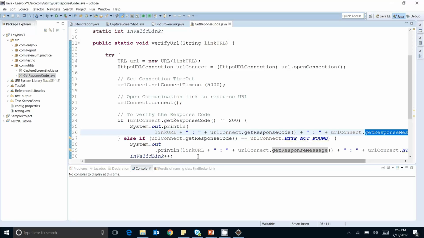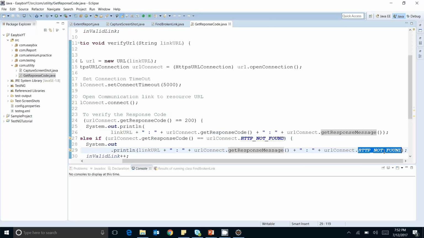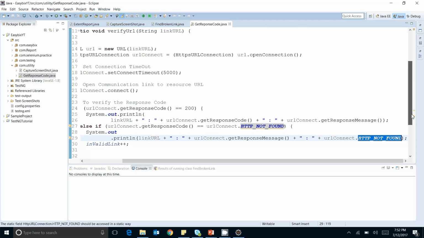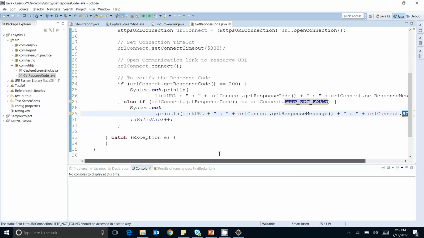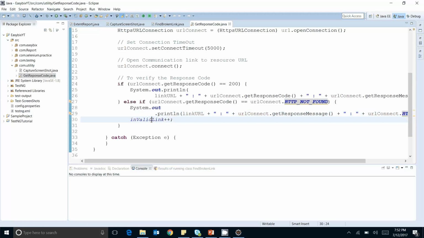In the same case, I'm printing the URL, printing the response message, and printing the web code that I'm getting over there. If it goes into the else if condition, because the response code is not 200, then I am incrementing the value of my invalid link count. If the response code of the URL is not 200, it means the URL is not valid, it's a broken link. So that's why I am incrementing the value of my invalid links.